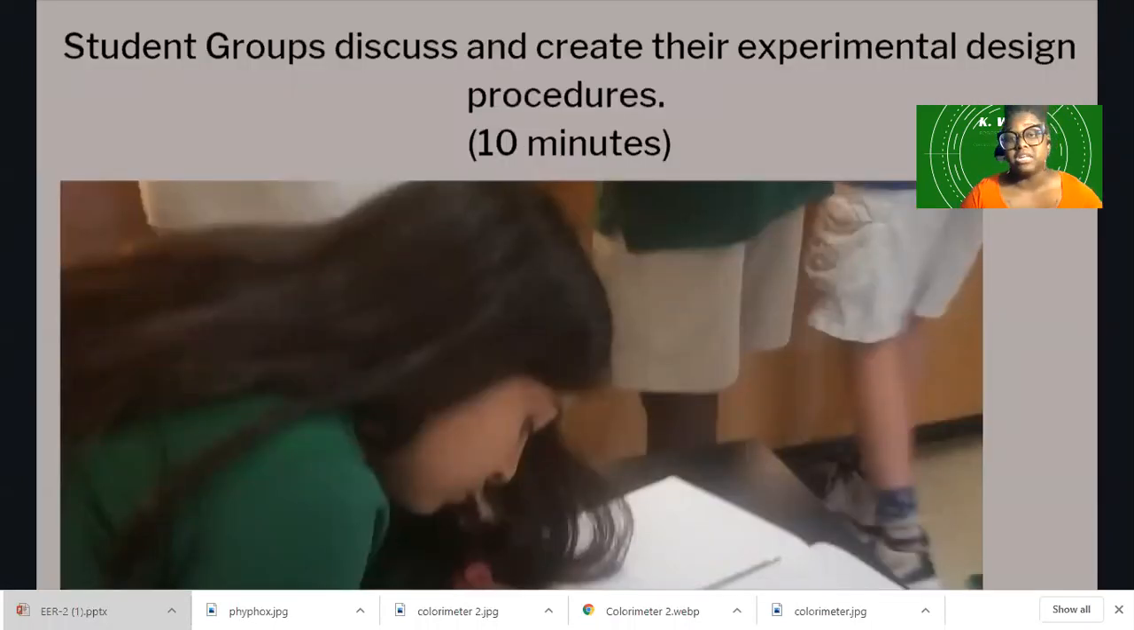And then they have another 10 minutes to discuss and create their experimental design. So they would come up with procedures on how they would conduct their experiment using the Phyphox app. You would hear dialogue like, we need to do this, we need to set it up. This is where we probably need to drop it from different heights. You would hear all of this exchange going on, and you would see them writing their procedures down.